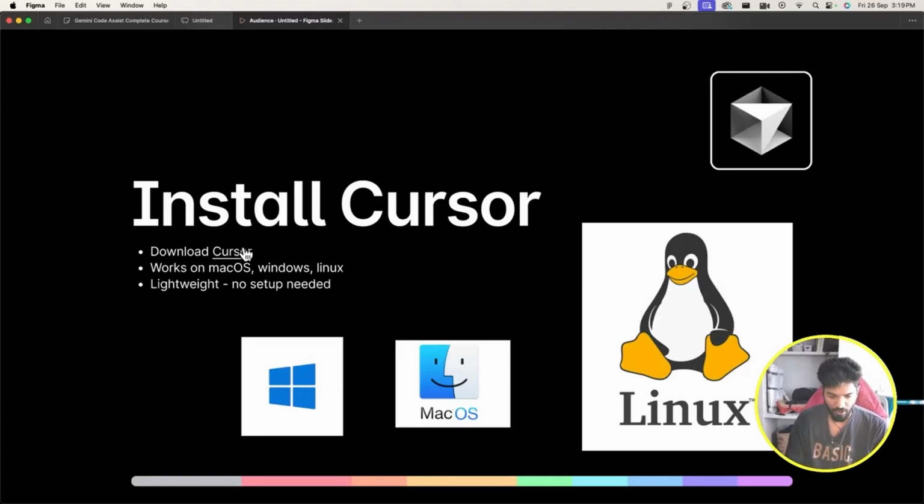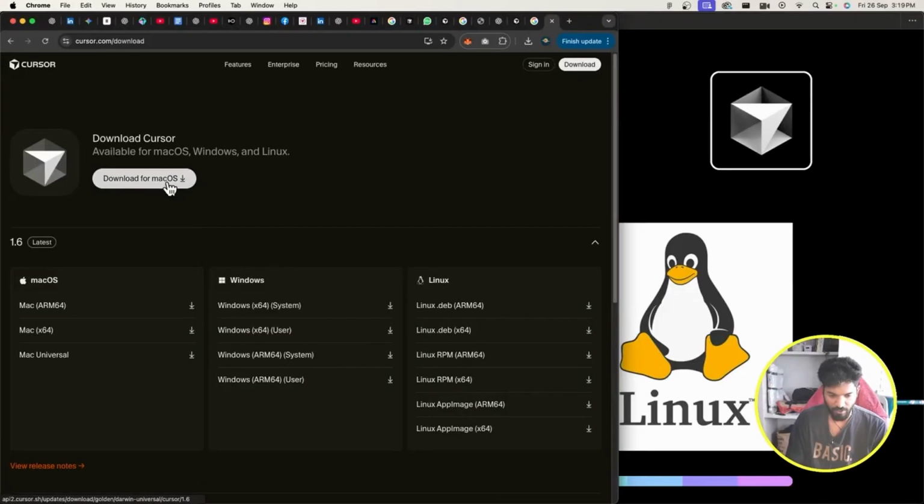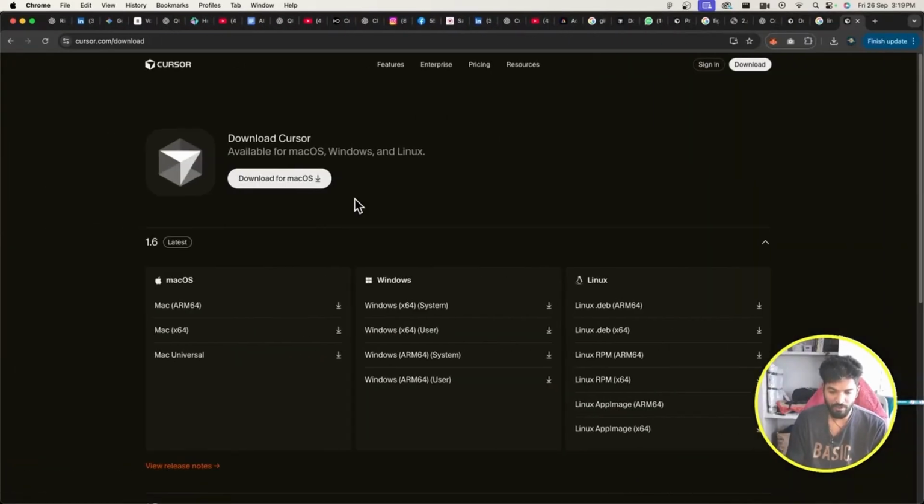Okay, so what I'm going to do is click on this link and let's go. And yes, I'll download it. Since I'm using macOS, I'll download for macOS, and depending upon what your operating system is, whether Windows, Linux or macOS, you can download it for that one. And I'm using version 1.6, which is the latest stable version.